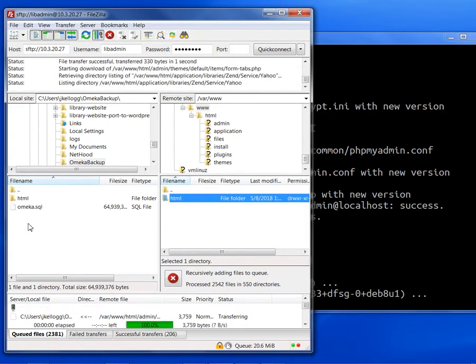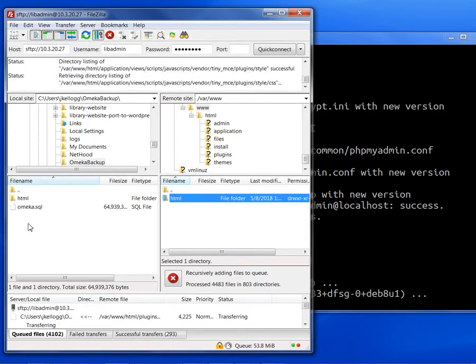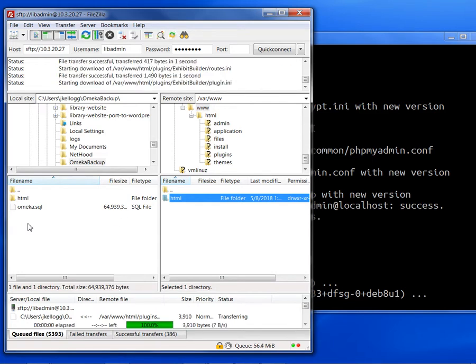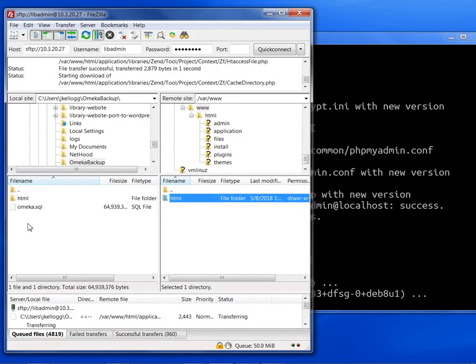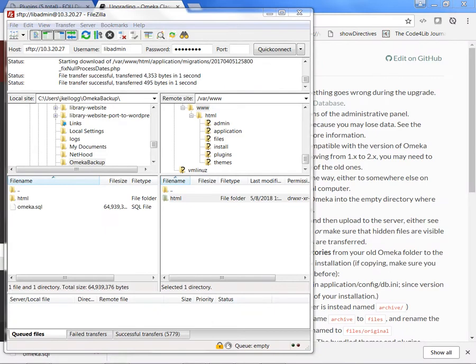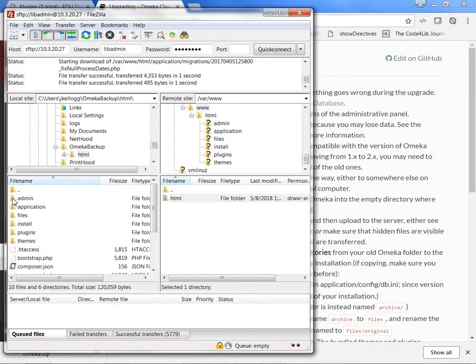And one of the reasons why I like the command line better is this process is much quicker. So what I'm going to do is let this run for a few minutes and then come back when everything has been transferred. Okay, so my transfer has finished. If we look in the folder, we'll see that we now have all of our Omeka directories and files stored here in this safe area.